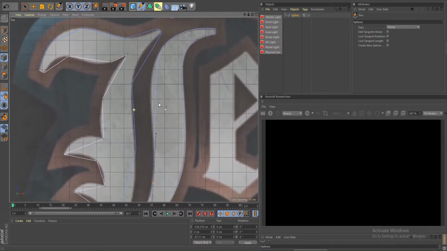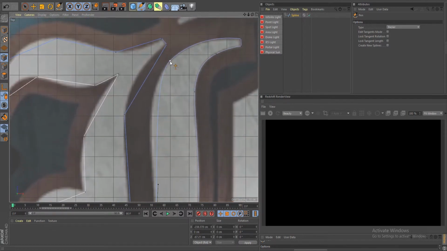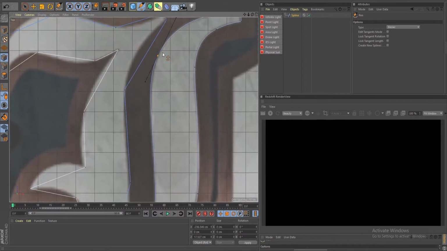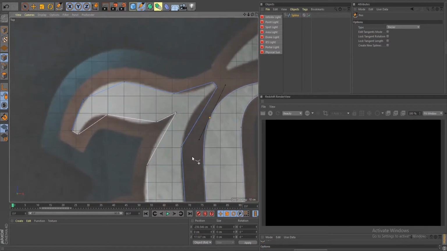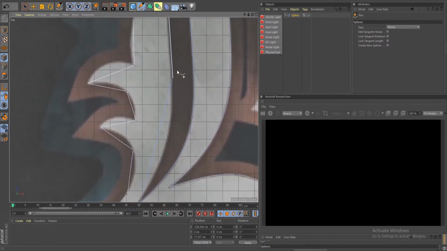So it looks like we do need one more point in there. Or what else we can do is take this point, move it closer to the curve here, and just play around and see if we can get away with just using one point, and we can. So that's why I said, don't try to overdo it with the points.